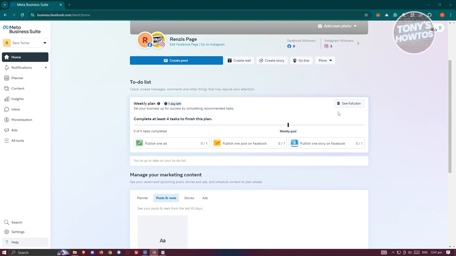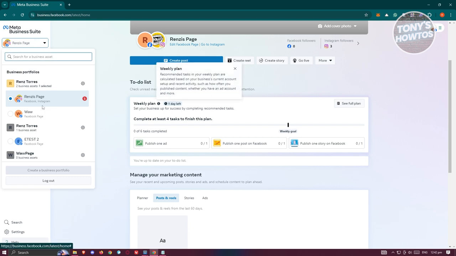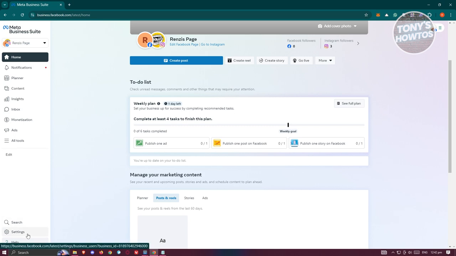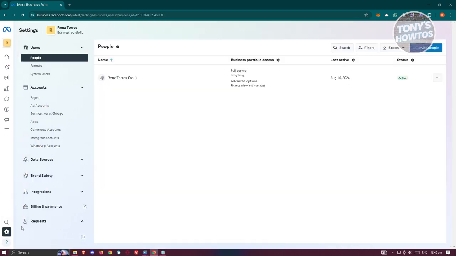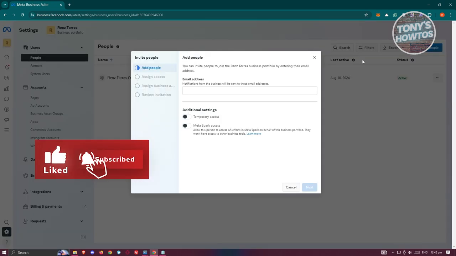Now, what we need to do here is access our Instagram account. So make sure to click on your top left here. Make sure that your Instagram account is actually selected. In this case, go to your settings at the bottom left here. And from here, you want to go to people under users. Just click on invite people at the top right here.